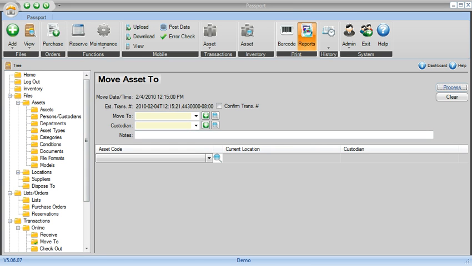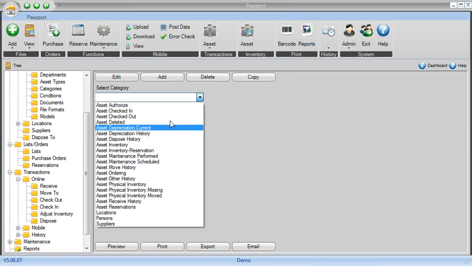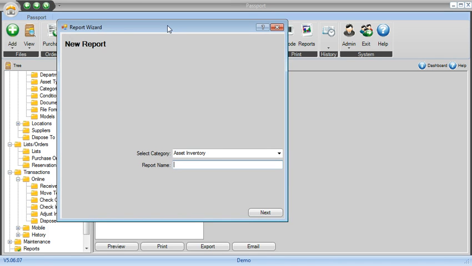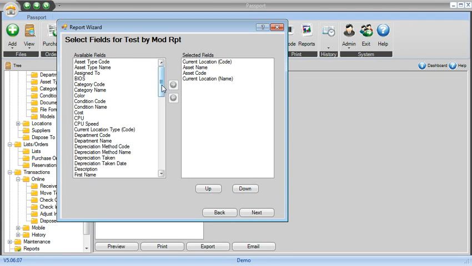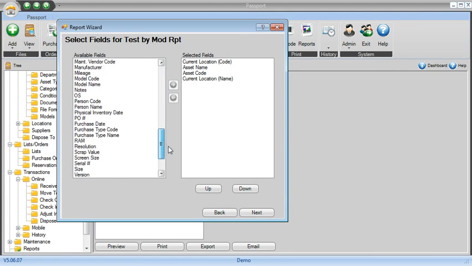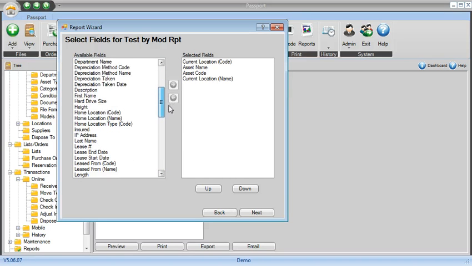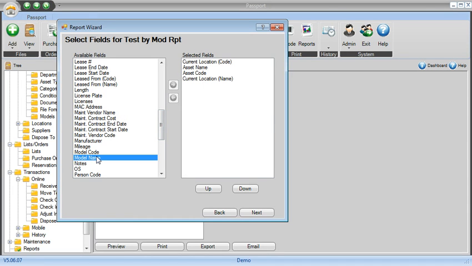Now, to know what they are, you just go in, create a report, say I want an asset inventory report, and you say I want to add a new one. Let's call this test by model number report. You can call it anything you want. RPT. We go next. Let's just add the model number of the asset to this. Model name. We add it.